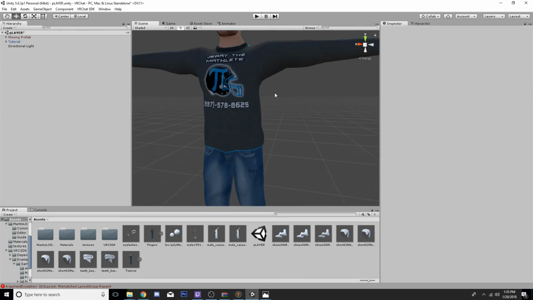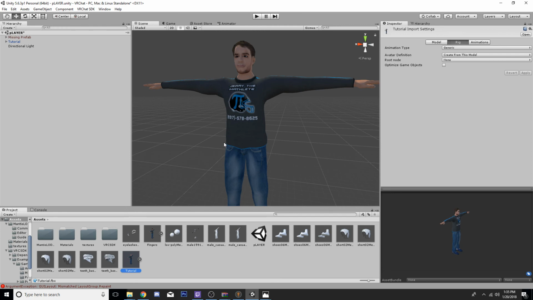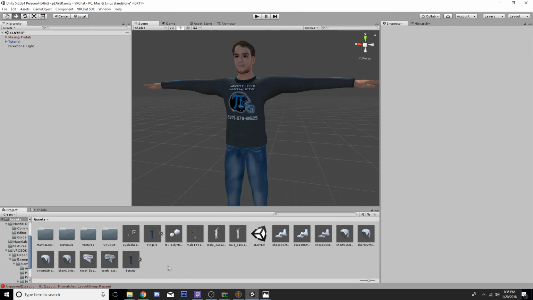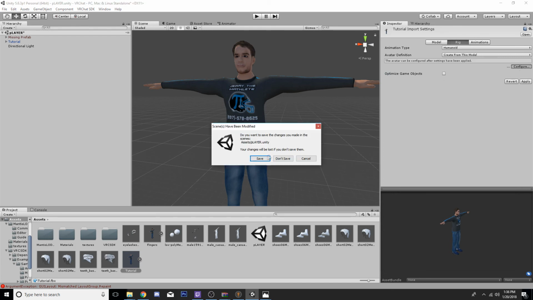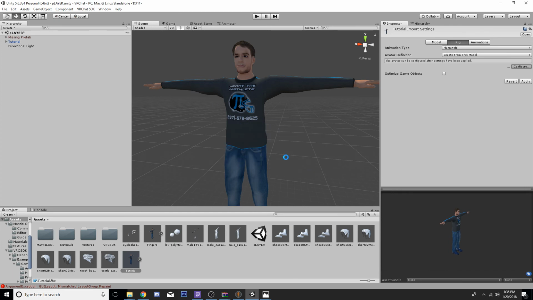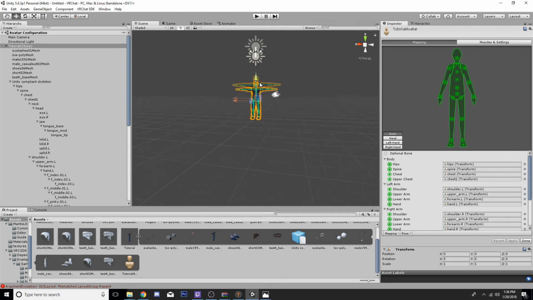Now with the fingers, not the render modeling, just the rigging of it. What you'll have to do is see where it has import settings. Click on your model in the project viewer. I don't even know what you call this, but in your assets folder, click tutorial or whatever you named your model, animation type, and go to the rig tab. Make sure you go to the rig tab, and it's going to be humanoid. Avatar definition, create from this model. Do not check optimize game objects. I realize that screws you up. Don't check that. Leave it unchecked. Let's click configure, and we're going to save. We're going to apply.